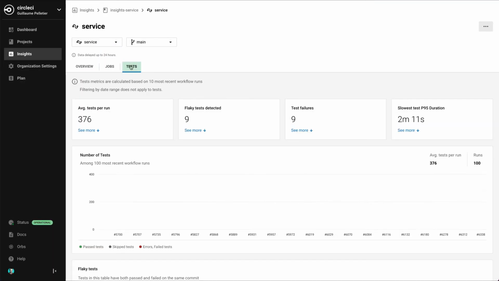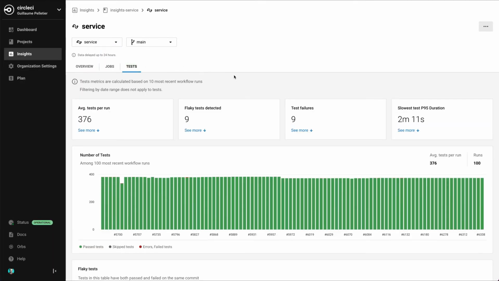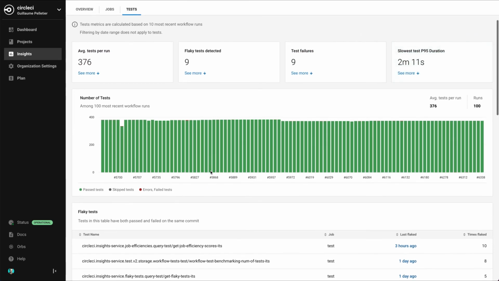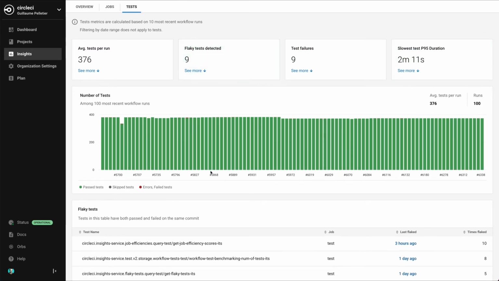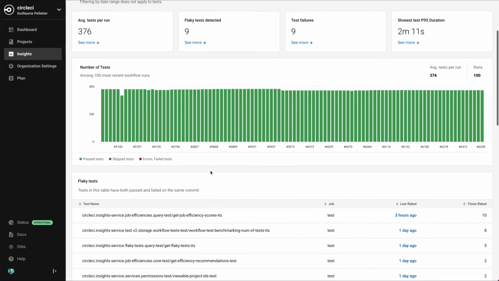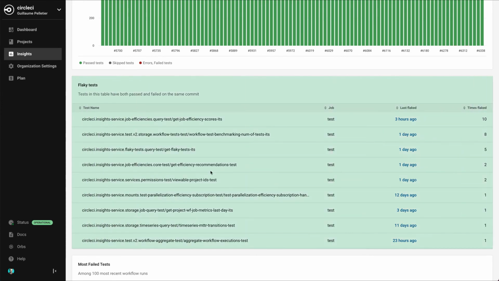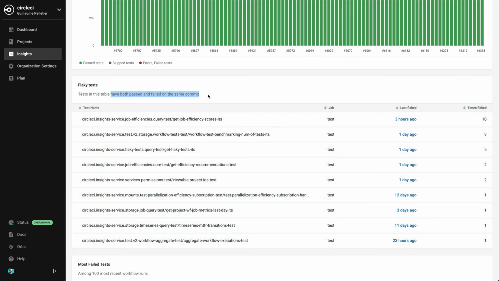And finally, let's jump into the Test tab. Test Insights provides performance data down to the test level and can be used to pinpoint problematic tests. This top view provides a snapshot of your overall test activity, including the average tests per run, test failures, slowest P95 duration, and the number of flaky tests detected. When you enable Test Insights, CircleCI will identify flaky tests for you. These are tests that pass and fail non-deterministically.